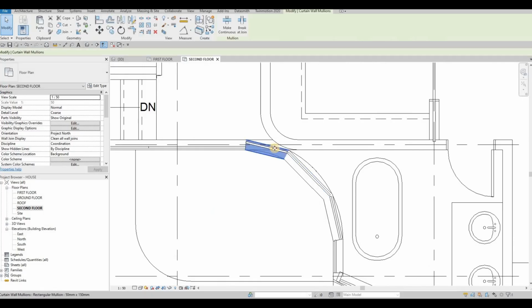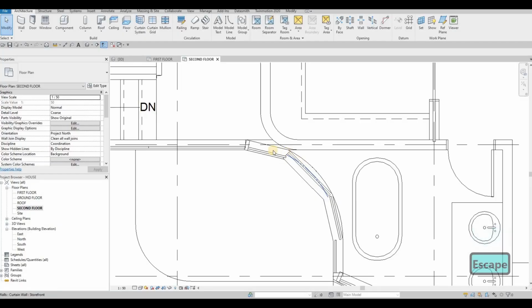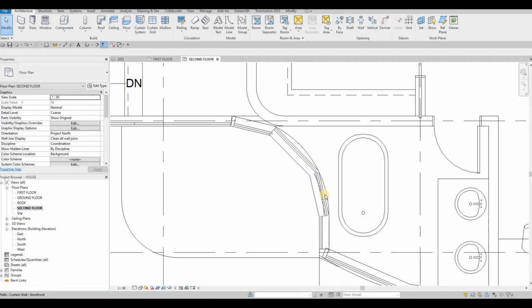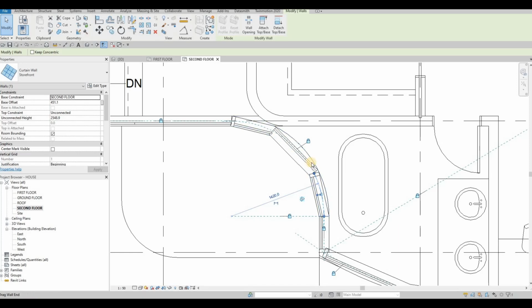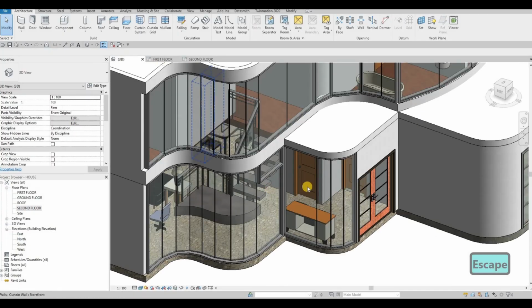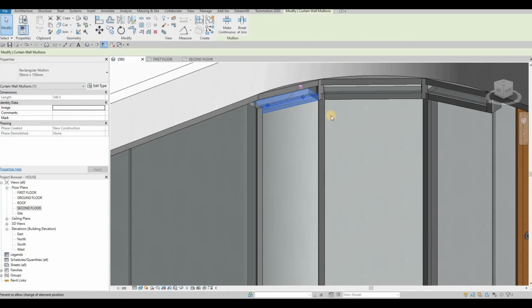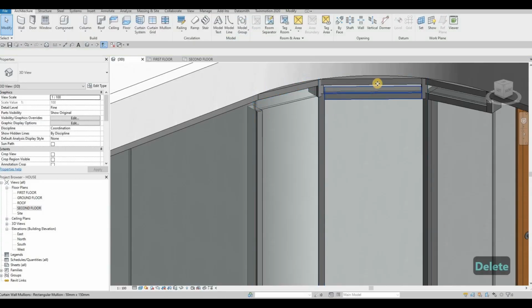For this one, I'm just gonna flip it onto this side, and then once you're flipping it, if you notice that the mullions are appearing afterwards, that's fine. We're gonna fix all of that. I just want to double check everything first, and then once we're done with that, we can then remove them.